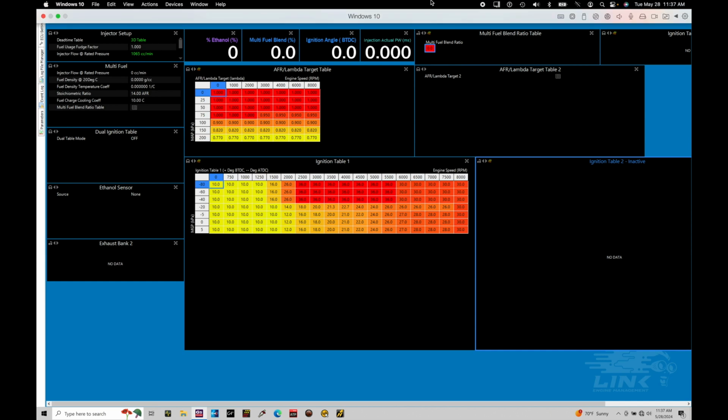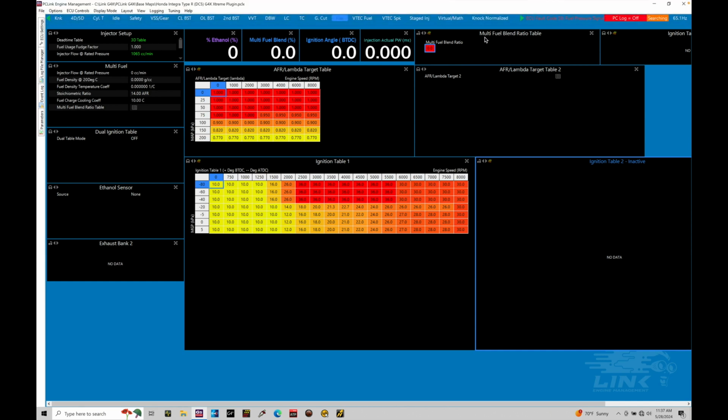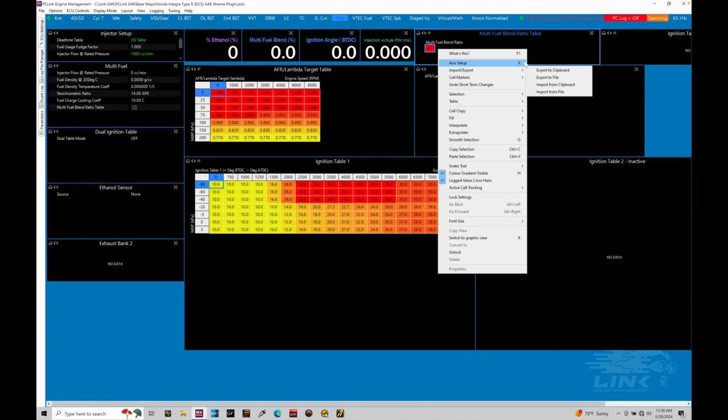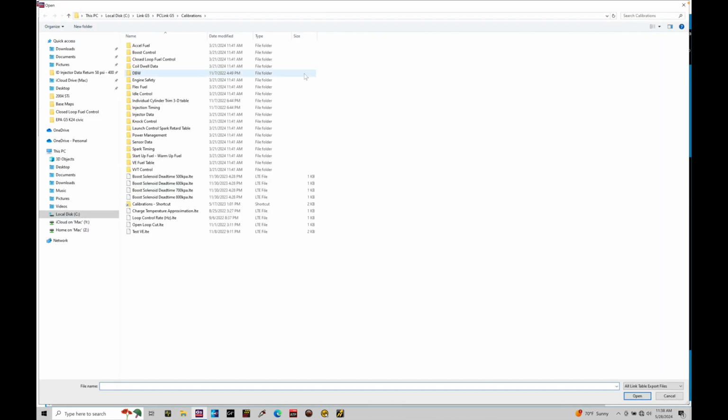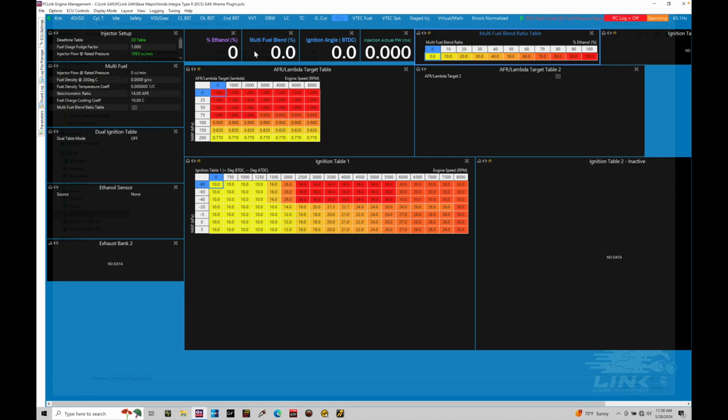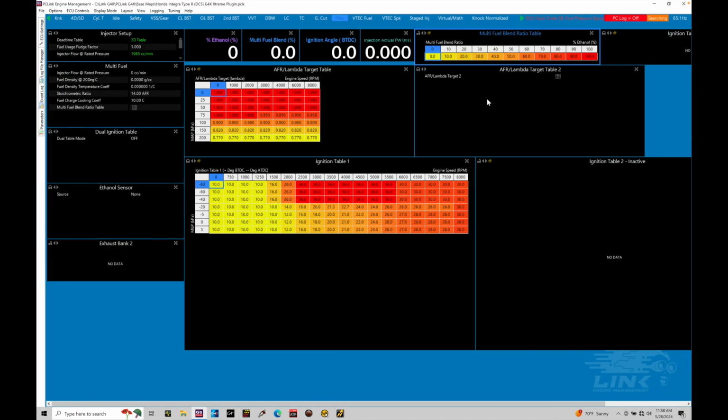Now, while I'm in the flex fuel option, I have this multi-fuel blend ratio table. I want to go ahead and configure this. I have a predefined flex fuel template for the multi-fuel blend ratio table that needs to be filled out. If I go in here and I right click, import, again, I'm going to import this. I'm just going to do this real quick. We should have flex fuel here. We have multi-fuel blend ratio table. We can see that that's brought in there. We have an air fuel lambda target table.